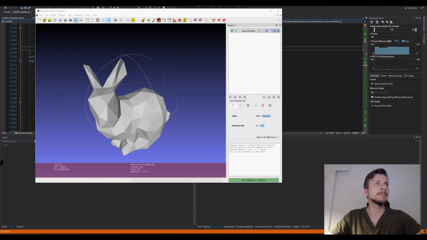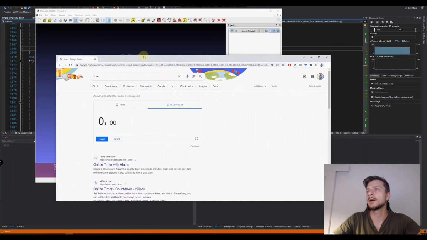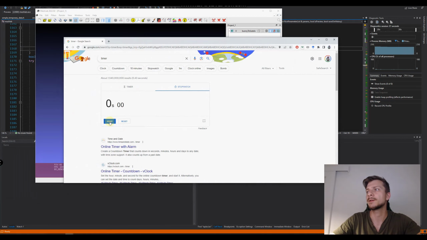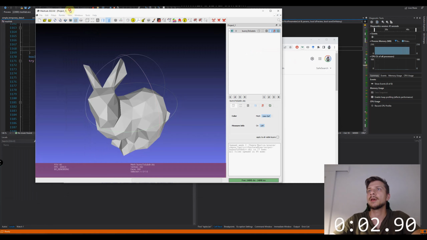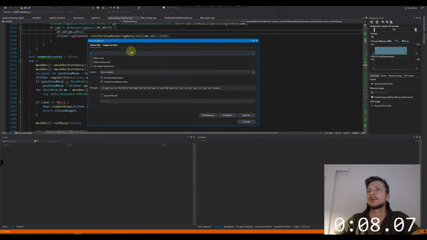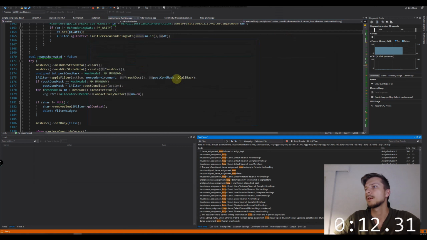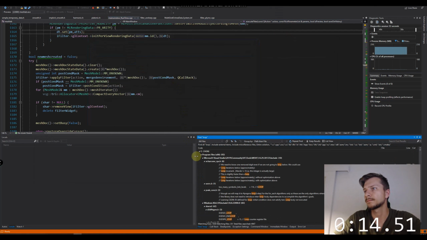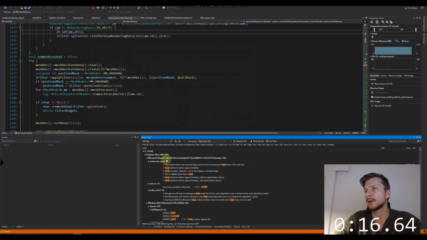Alright, we are back for the next feature, which is the loop subdivision. I'm going to start the timer about right now. And let's just look for the loop keyword. Loop. And see where that goes.